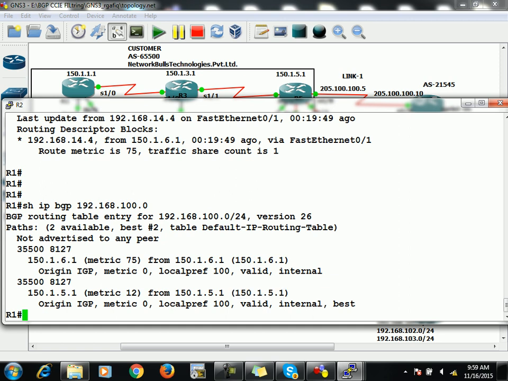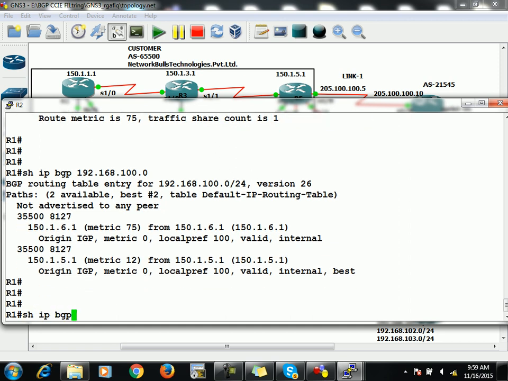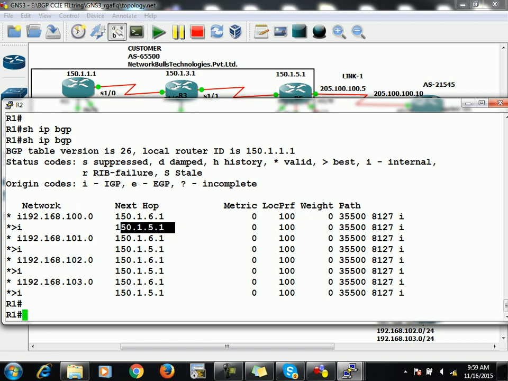So that is why for all prefixes, its best path is via R5. But in case the IGP cost to reach next hop is also same, then what will happen? Let's check it out now. So we have to define its IGP cost to reach next hop as same via both neighbors.